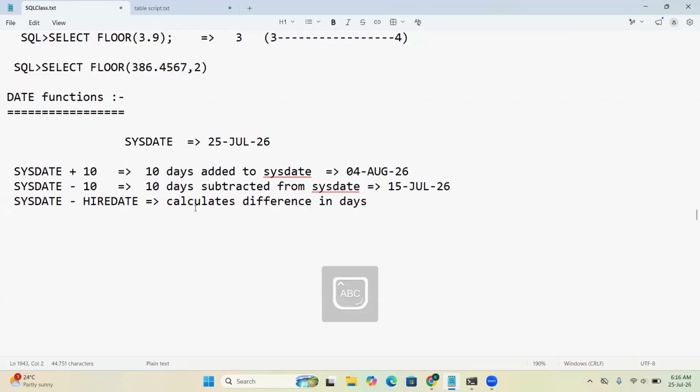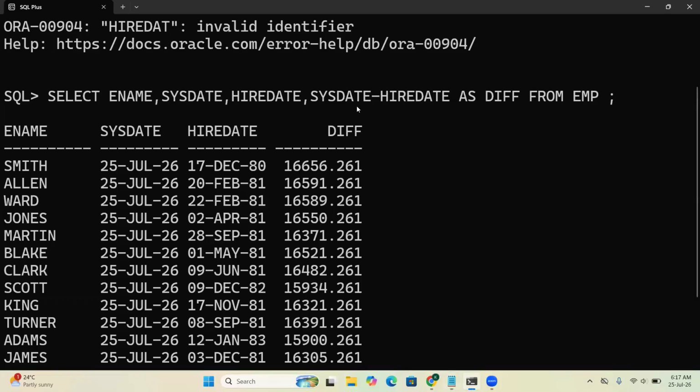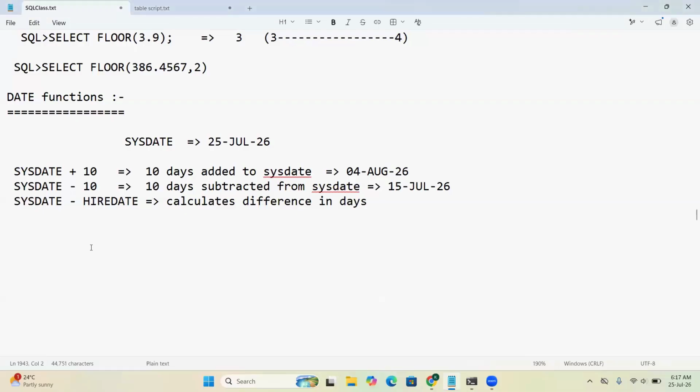With numbers, you know, 100 minus 50 gives 50. Like that, it gives the difference. But if you use dates, the difference is calculated in days.